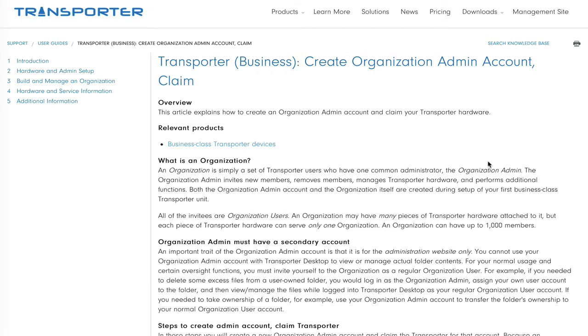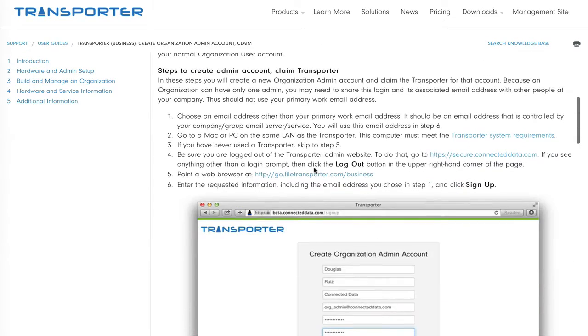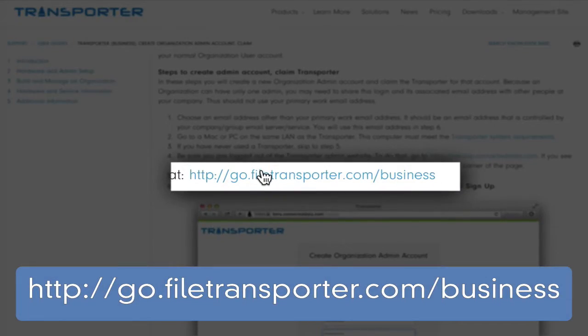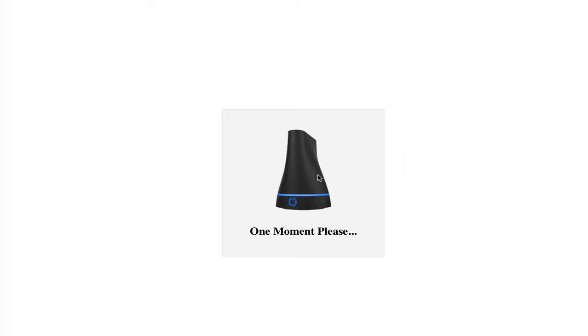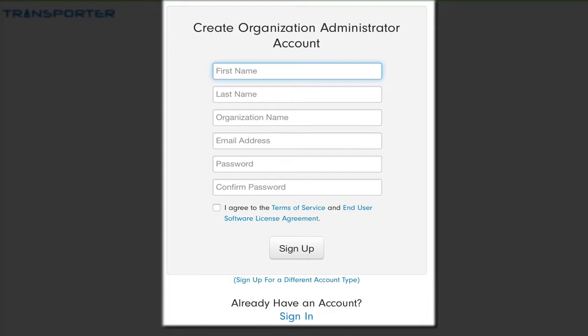Of course, we encourage you to read this entire article, but for purpose of this video, we're going to skip straight down to step 5 where the actual account creation begins. So today, our administrator is going to be named Douglas. And we'll call our organization Connected Data. And we've created a very easy to remember organization admin email address. You might also want to do this. We'll agree to the terms and click sign up.